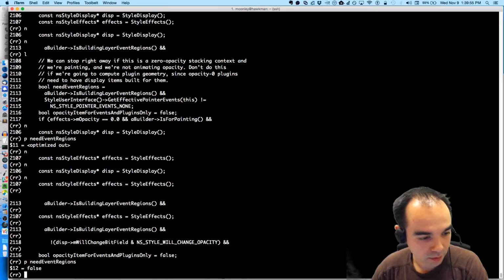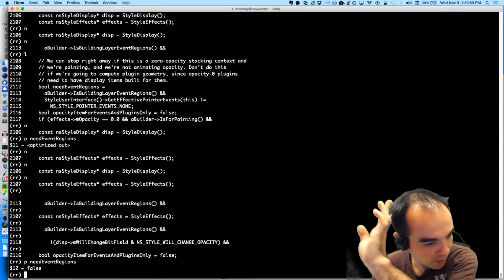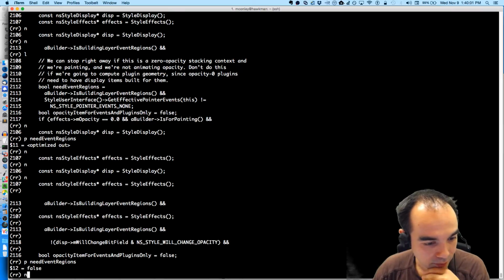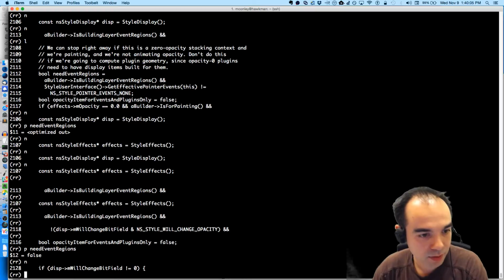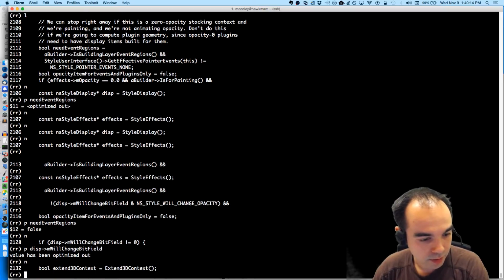How about now? False. We do not need event regions. Okay. Opacity item for events and plugins only. If the display, what is disp? Is display, and disp m will change bit field has been optimized out. I guess it's equal to 0. Okay.